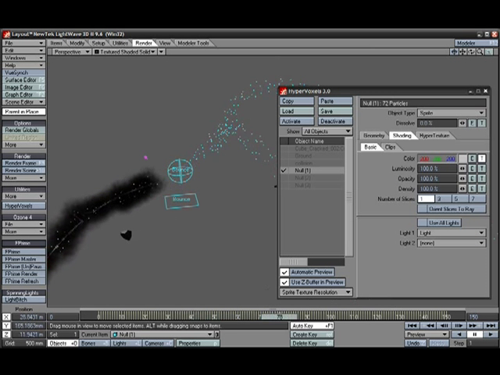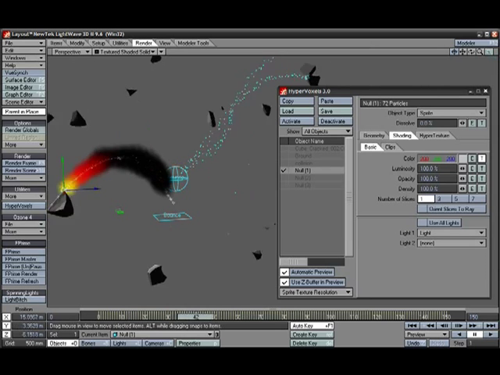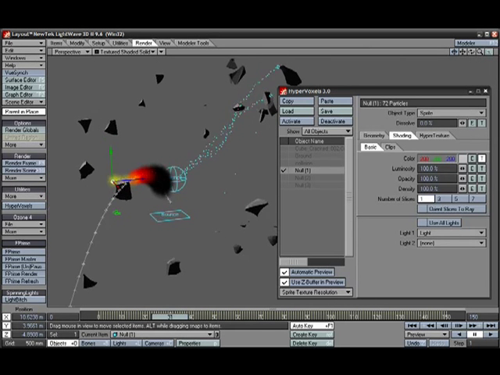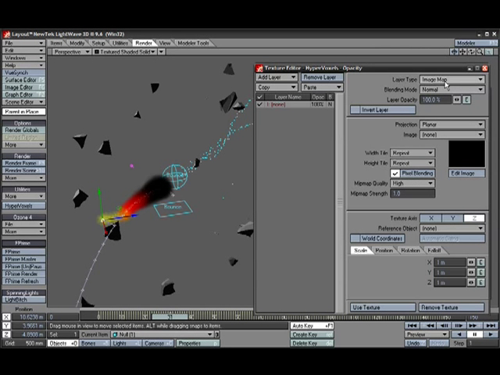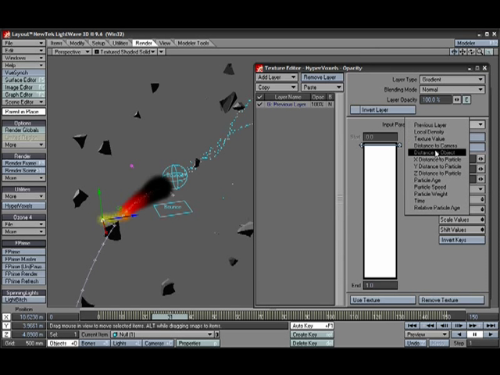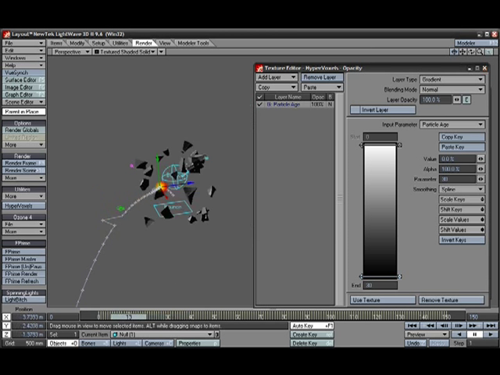Okay, now another thing I want to do is I don't want this trail to end the way it's ending like that. I want the smoke to fade out a bit. So I'm going to go to the opacity texture, layer type set to gradient based on particle age, and when they're first born it's 100% value, and let's say over the course of 30 frames they go invisible. So now it's more of a fading out, you see.